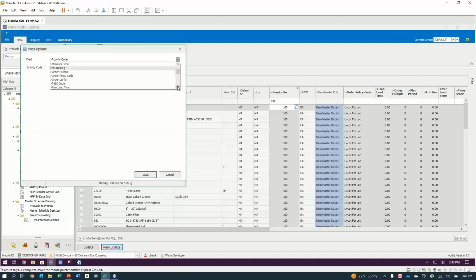And I'll come down to reorder planning lead time. Planning time. There you go. Planning time. Yep. And if I tab down, I'm going to go from 0 and everything's going to be 14 days. And I'm going to make that change for vendor 100.